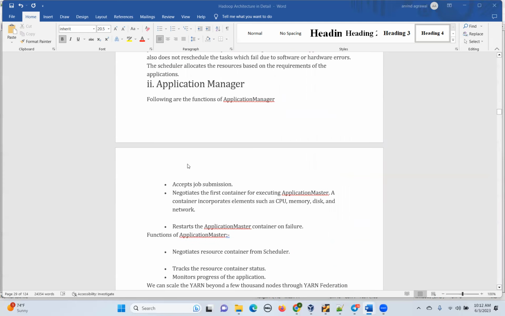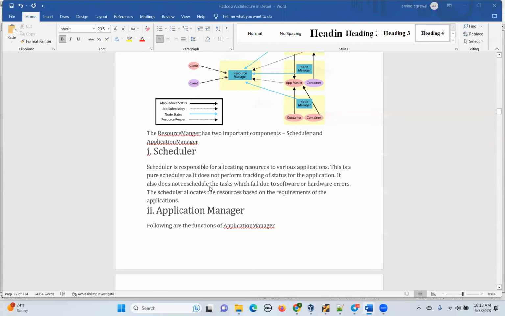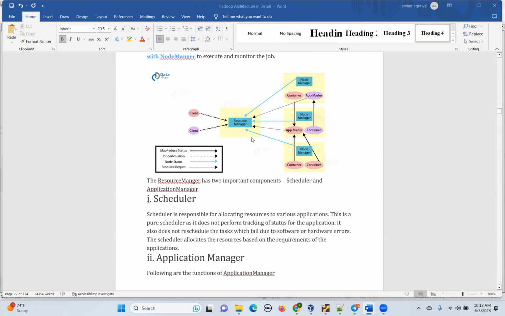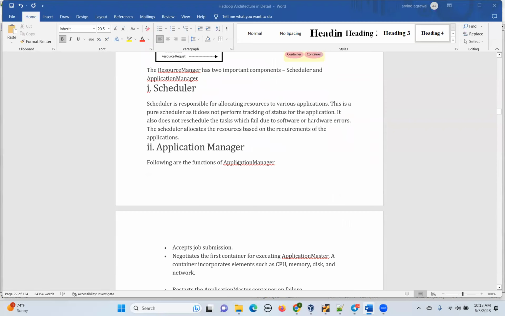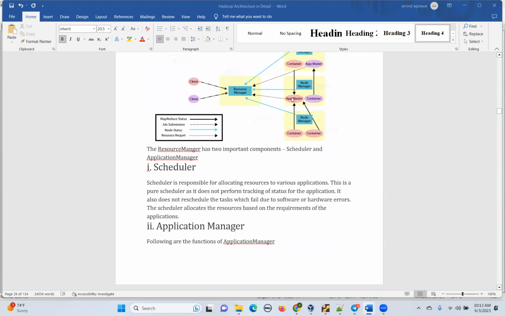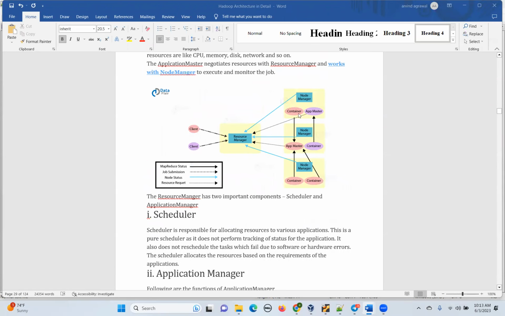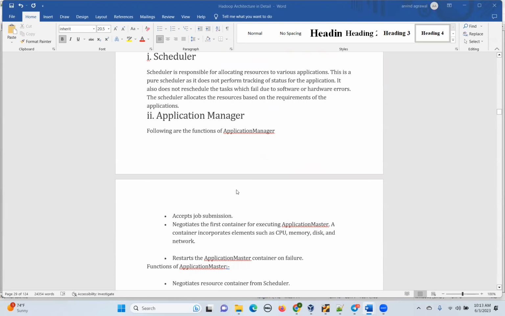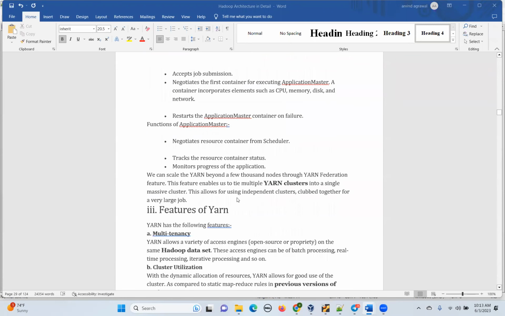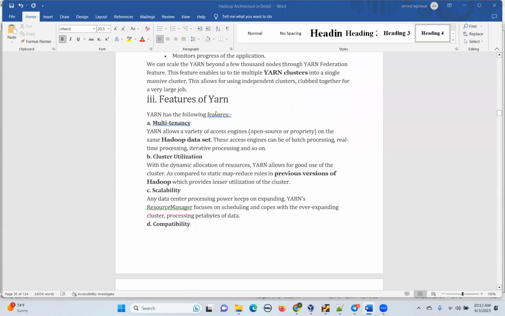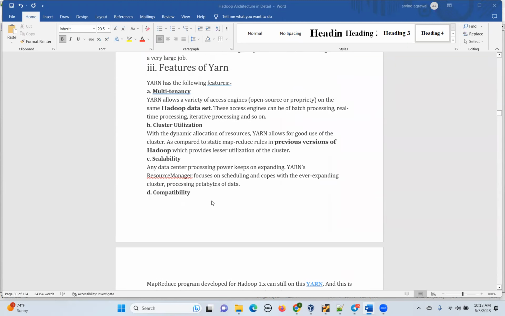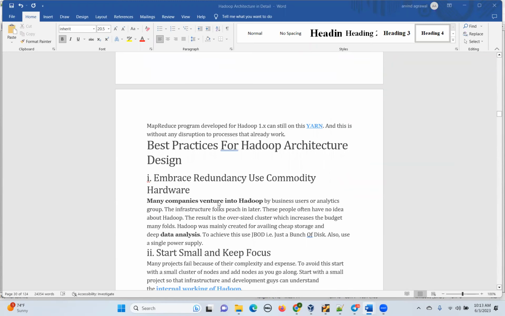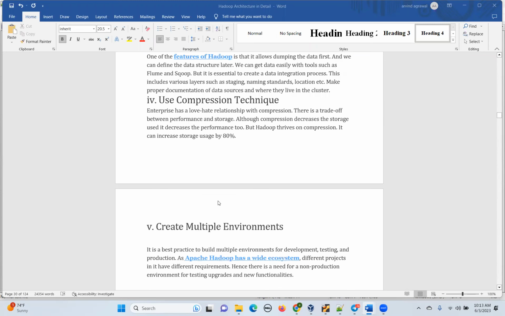Application manager comes into the picture when we are interacting from the resource manager to the node manager. The application manager is a mediator between the resource manager and the node manager. So these are the features of YARN: scalability, multi-tenancy, compatibility. You can go through it.